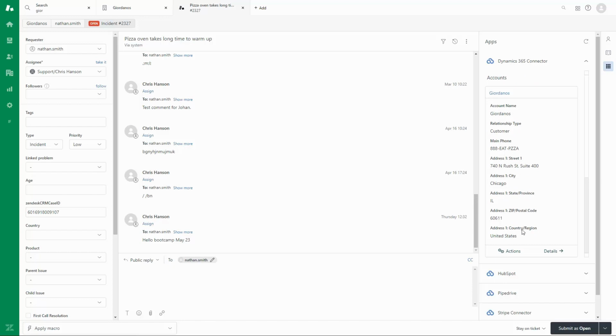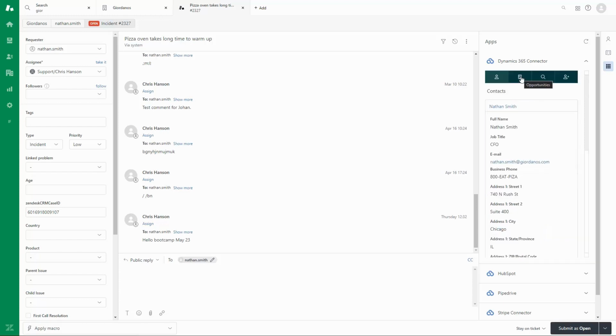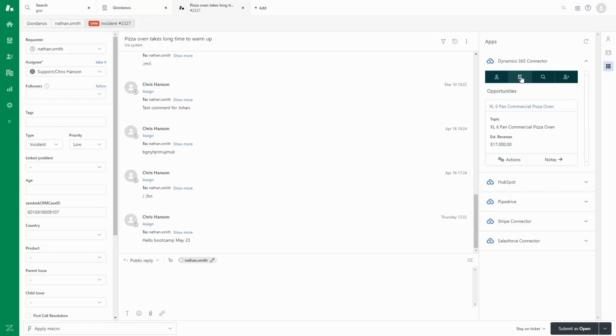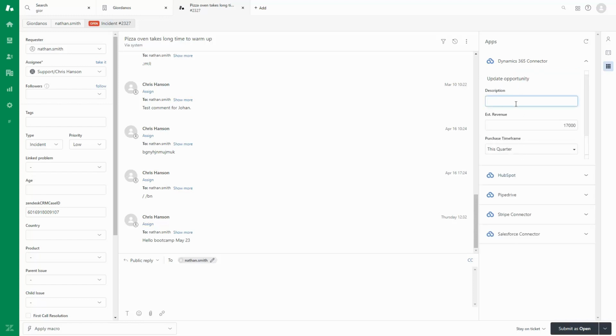If you find out that some of this information has changed, you can use an action on the contact or account to update that record and push those changes in real time back to Dynamics. When we select the second tab, we now see opportunities related to this contact and account that will help keep us informed of conversations the sales team may be having with them. Again, if you learn new information, there's an action to update the opportunity. You can go ahead and change the description, the estimated revenue, or any other fields that may be associated to that opportunity. When you click Save, that'll push those changes in real time back to D365.